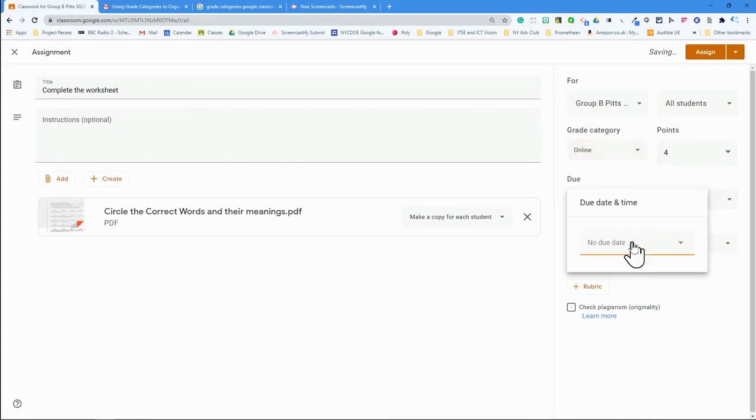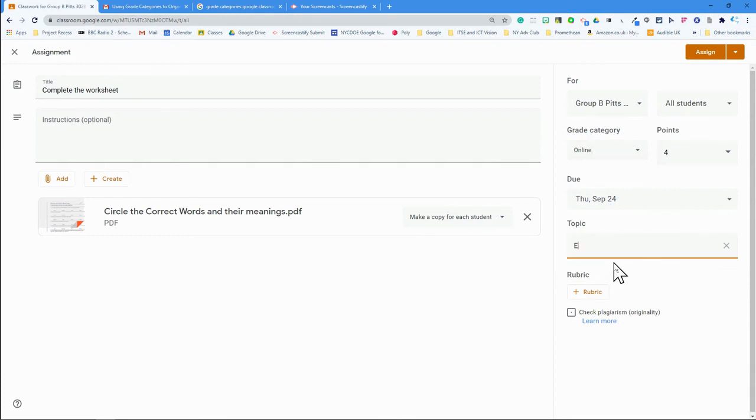I give it my due date if I want my due date, as always. I give it a topic if I want a topic. So perhaps I'm going to call this ELA. And then I assign it.